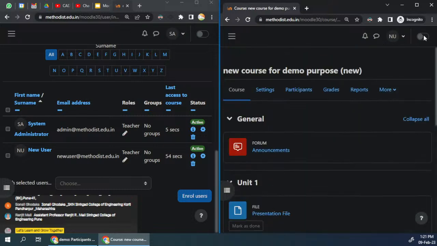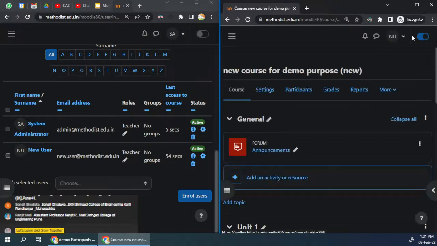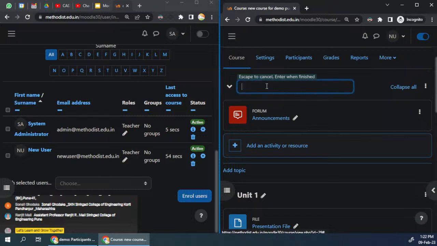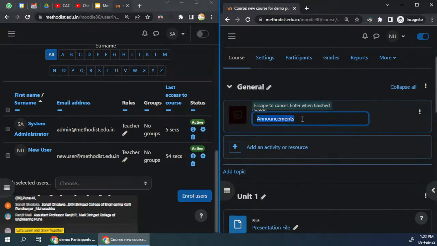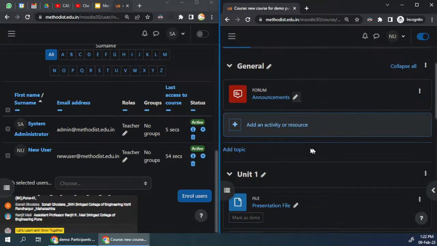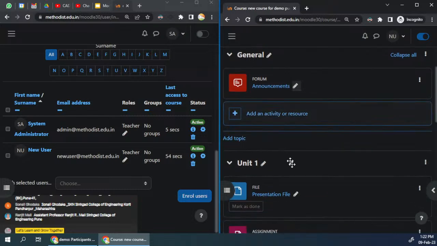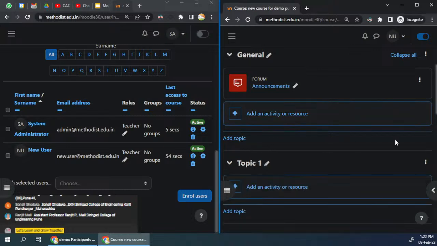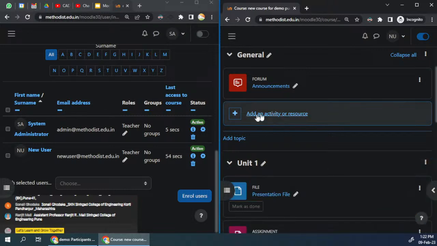So let's enable the edit button, and as soon as this button is enabled, we will get options to make all the changes. So you can go on clicking on this pencil button to change the values, we can add the activities, we can add the topics, and so on and so forth. So let me go ahead and click add. Okay, so not the topic, we don't want a topic, we want to add an activity.